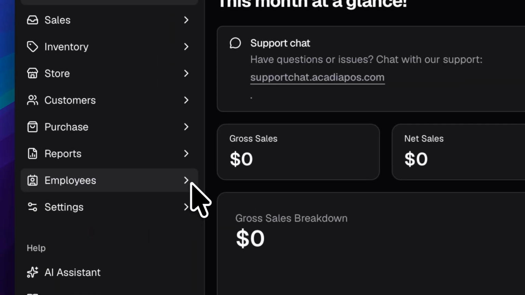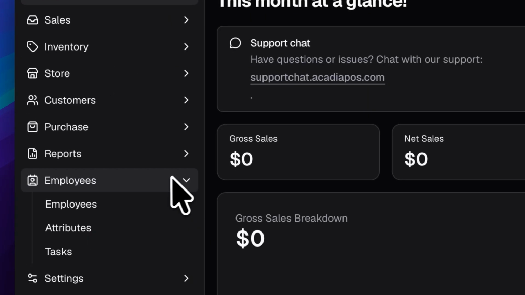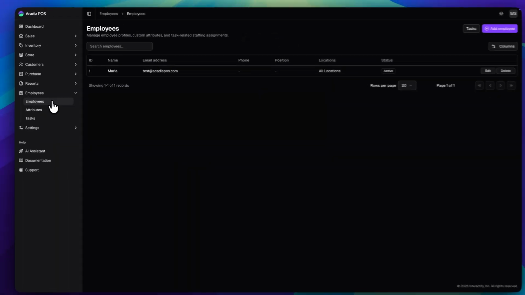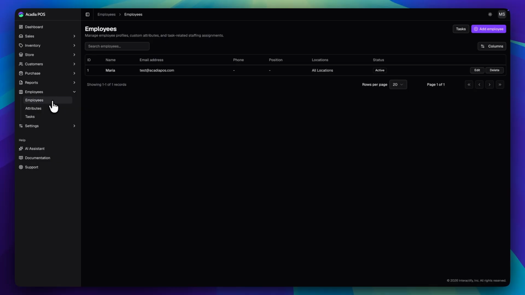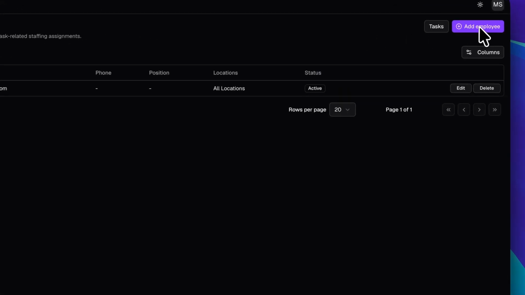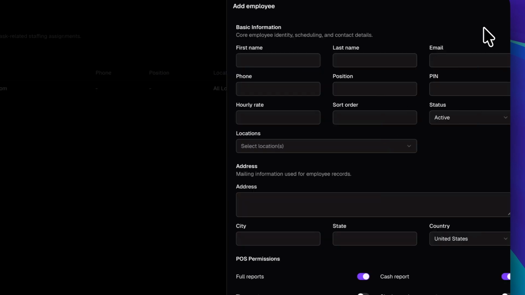Once you've reached the dashboard, click the Employees tab on the left-hand sidebar. Then, click Employees again on the sub-menu. This is where your entire staff list is managed. To add someone new, click the Add Employee button in the top right corner.